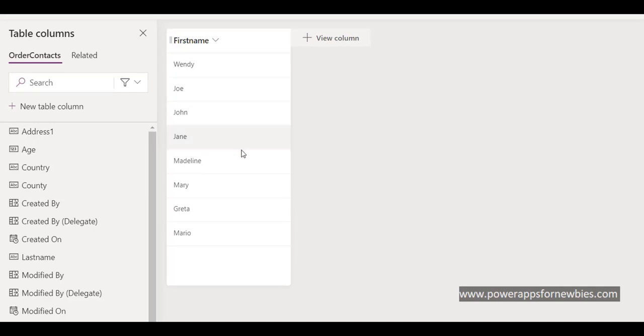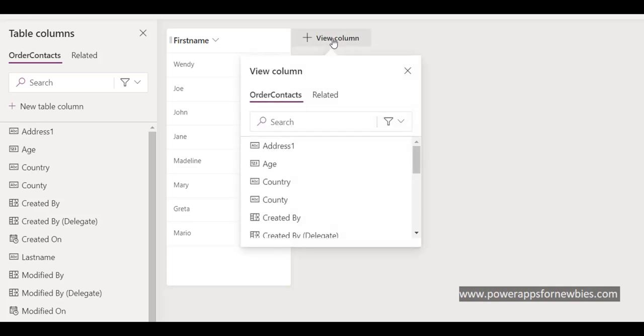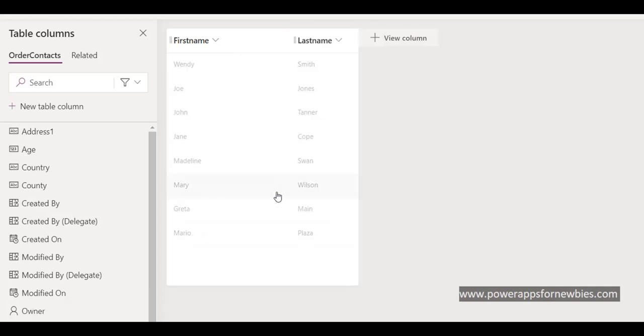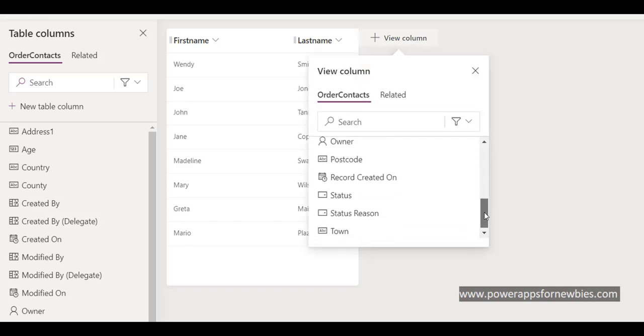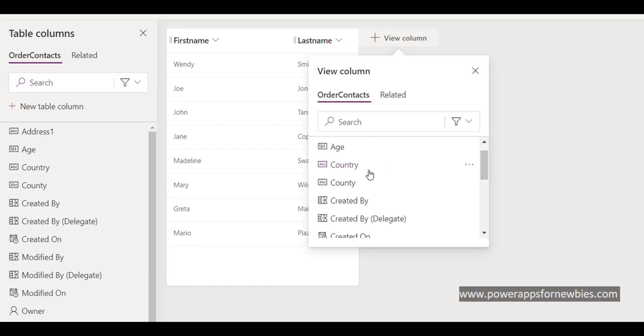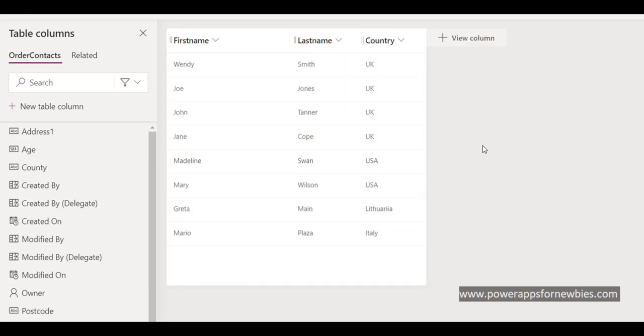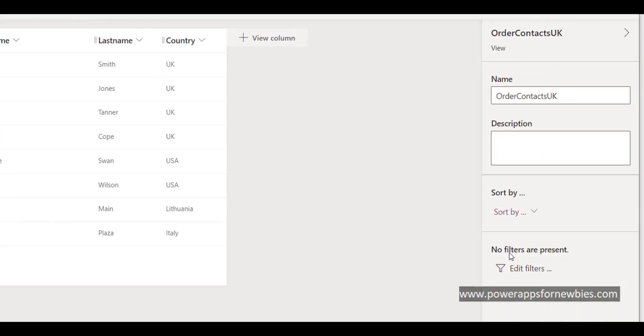So we have the first name column here. So what else do I want to show in my view? So perhaps I'd bring in the last name as well. And perhaps country. Now on the right hand side here, it says no filters are present. So I want to add a filter.